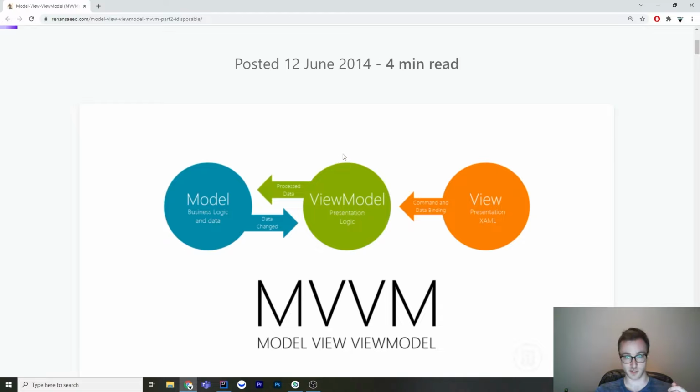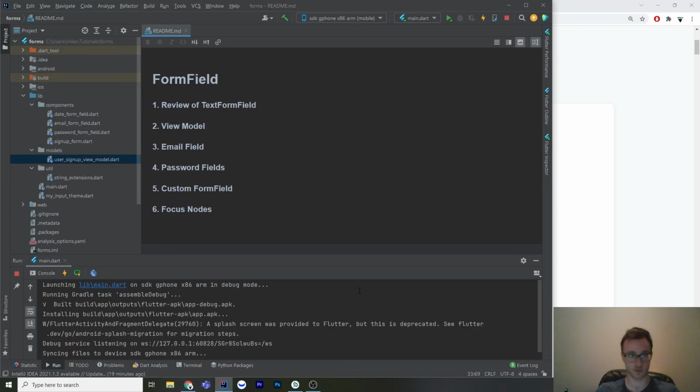So imagine the actual flow. The view model would have the logic for building this form, and then it would send it over processed data to something like a bloc or a Redux store or something like that to actually be sent in the API. So the view model is going to be a core part of this. So let's look at our view model.